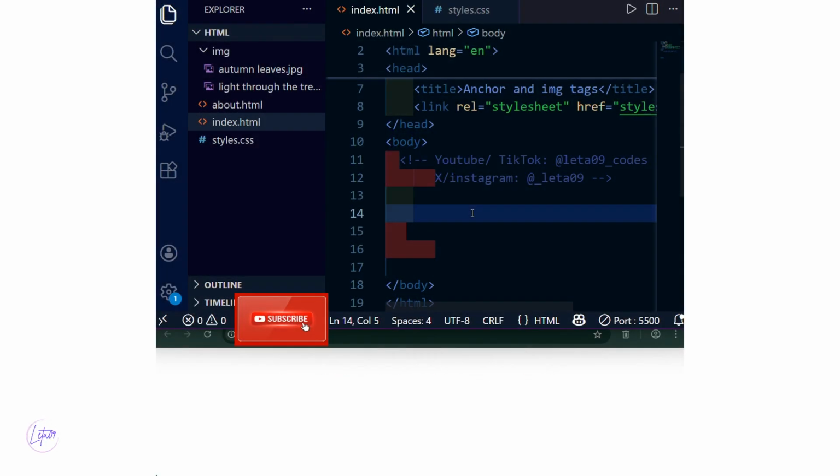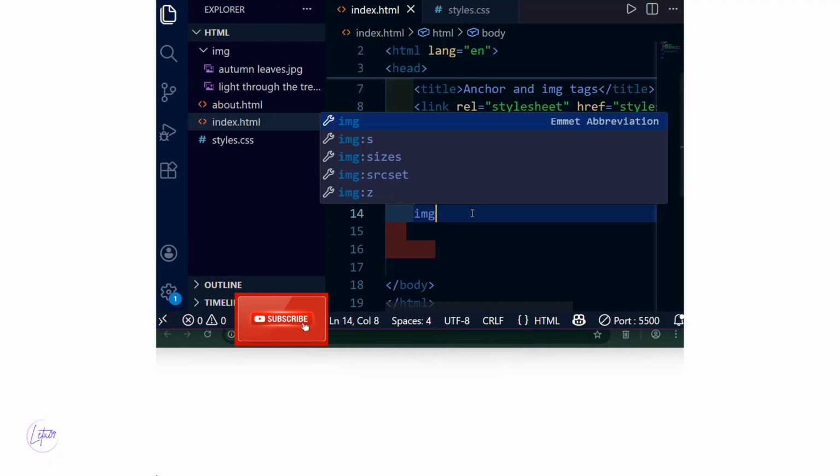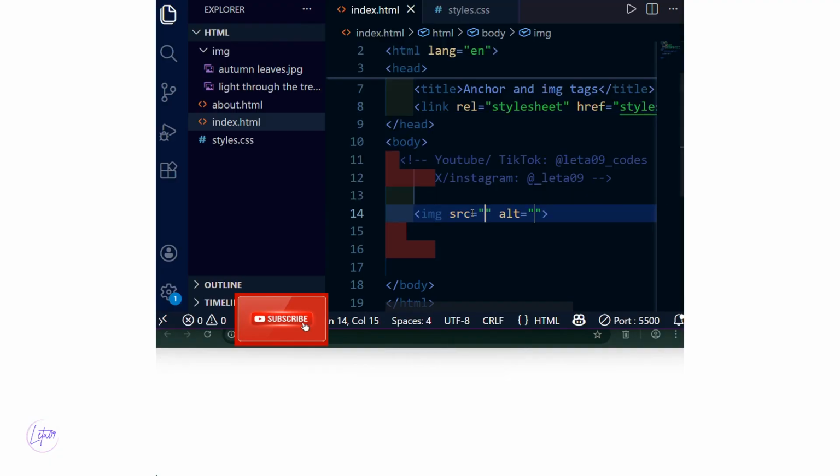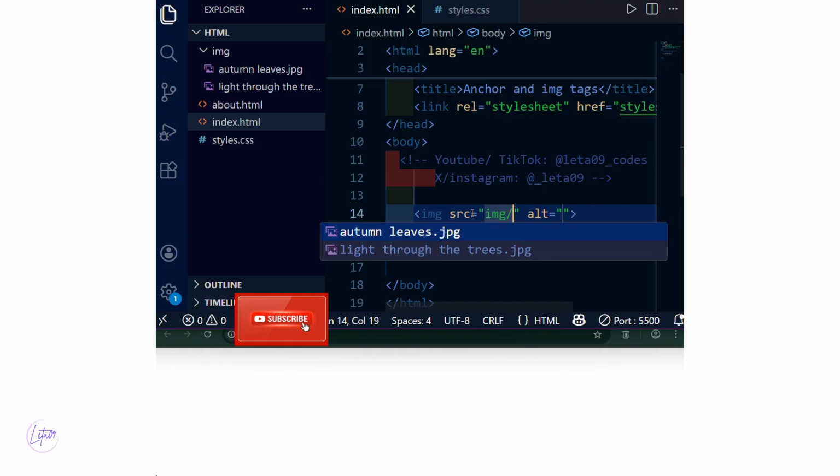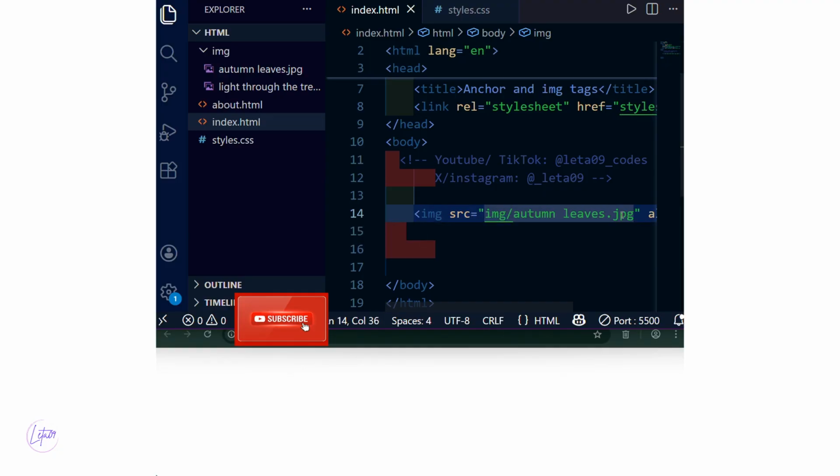The src attribute indicates to the browser where the image is located. The alt attribute is for alternative text, which means that it will be shown if the image fails to load. It also improves accessibility by helping screen readers describe the image to users.